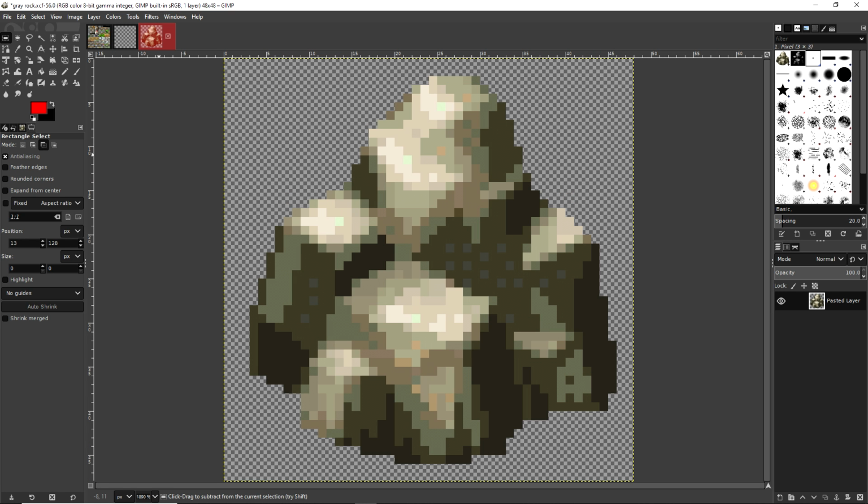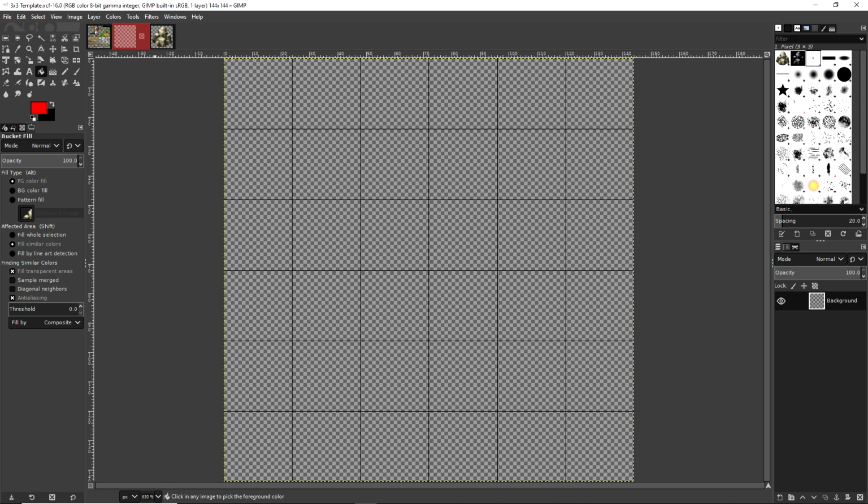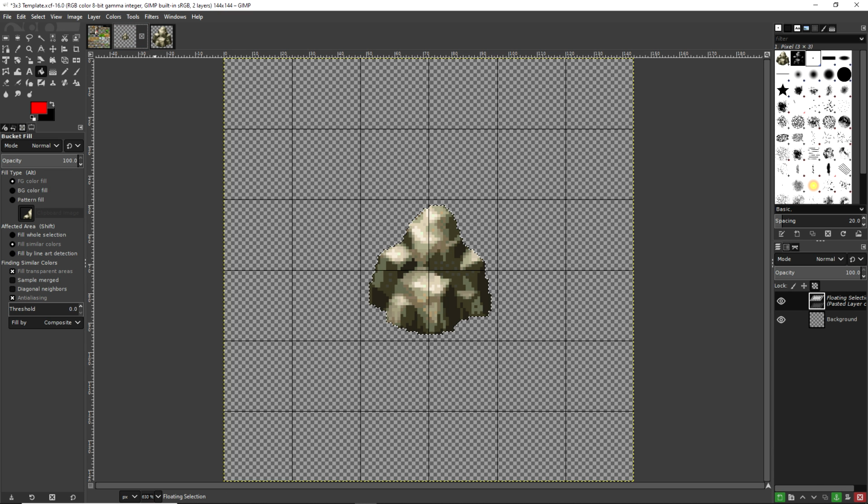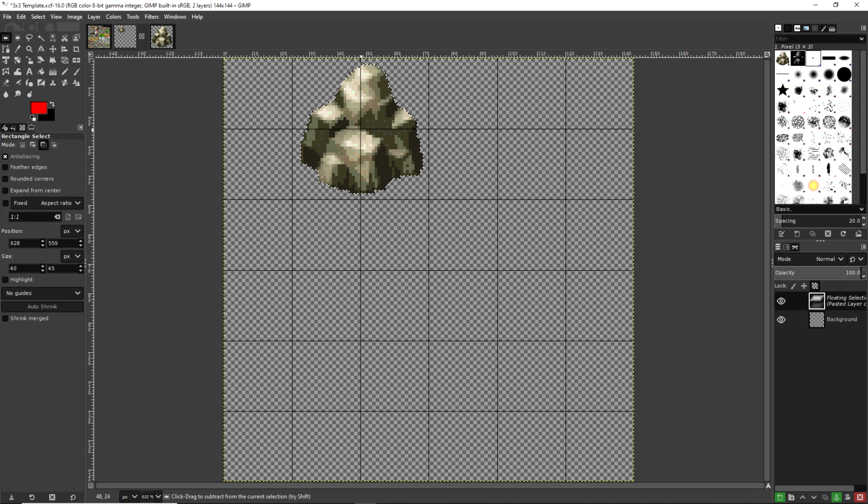Make sure the Gray Rock XCF tab is selected and do a Control-C to copy it. Select the 3x3 template tab. Do a Control-V as in Victor to paste the copy of Gray Rock into the image. Then click where the grid lines cross in the middle of it and drag it to where position 1 was indicated. Now let's do a Control-V as in Victor again.